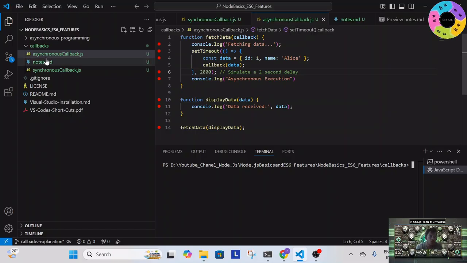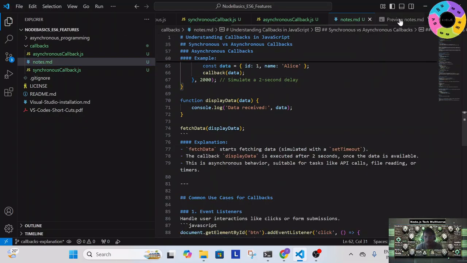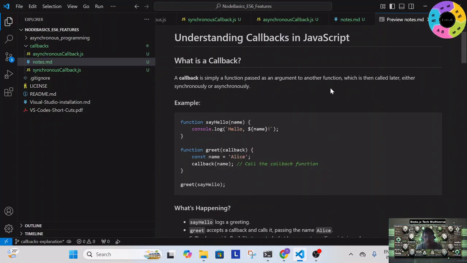Today we're going to talk about callbacks in JavaScript. I have prepared the notes for you, so you don't need to think about the notes. Just listen and practice.